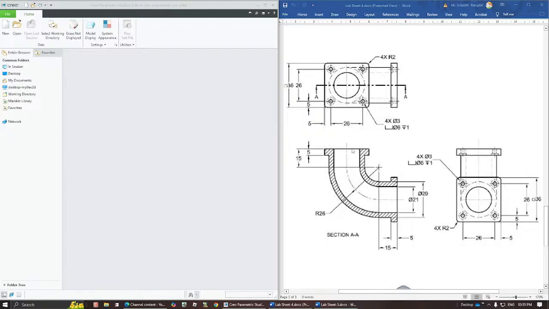We have a pipe with a little straight cross section, rounding off here with a radius of 26, then again a straight one for 15. We have flanges over both its ends, and the flange cross section for this one looks like this. For this one, in the top view, it appears like this.